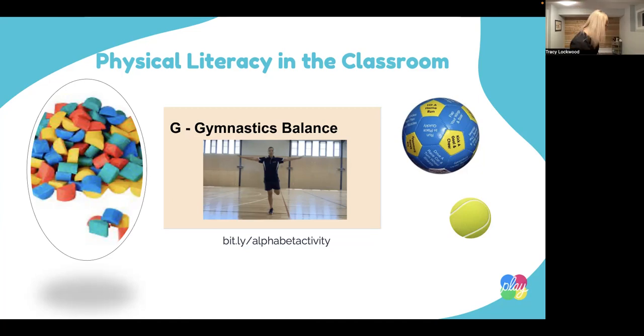This ball is showing you an example of a thumb ball activity. So if you type in thumb ball, you'll find a bunch of different providers that sell thumb balls that are already created. And I would just write on a ball some different activities. I got this at the dollar store. That's a very large tennis ball.